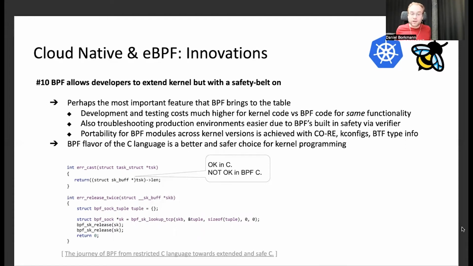Portability can be achieved for BPF modules across kernel versions. There are built-in features in BPF such as CO-RE, BTF, and so on. So BPF really becomes a flavor of the C language that is a better and safer choice for programmers. There's a good example that has been shown at LPC, where a code snippet that is okay in C but not okay in BPF C, because the verifier also takes type information into account, and if no safe access can be determined, then the program is simply rejected.